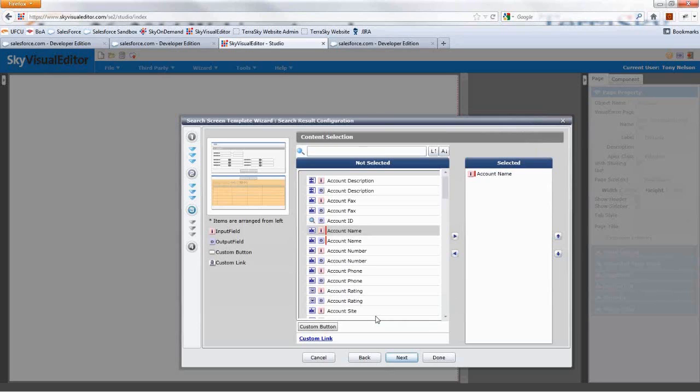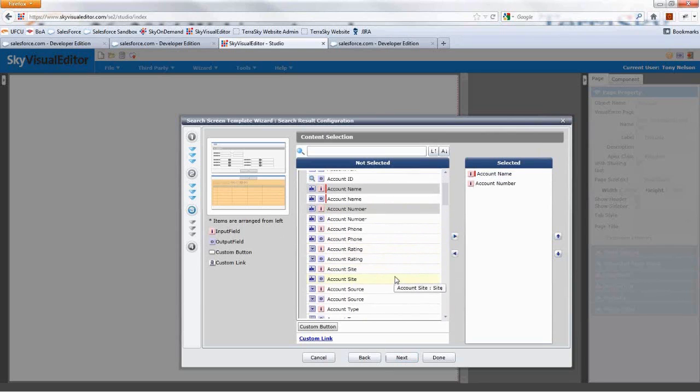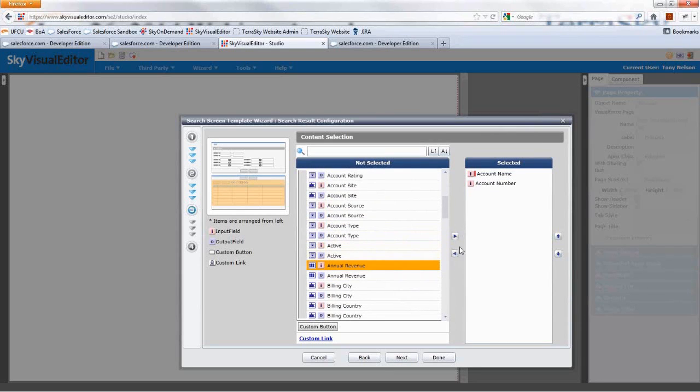What columns should we display when we find a record? So I would like to display the account name. Let's see, the account number. We can display that. The annual revenue, since that was an important one for me. And then whether the customer is active or not.